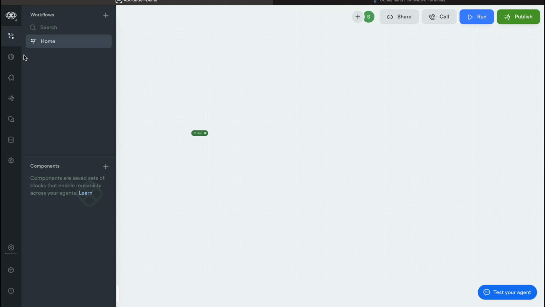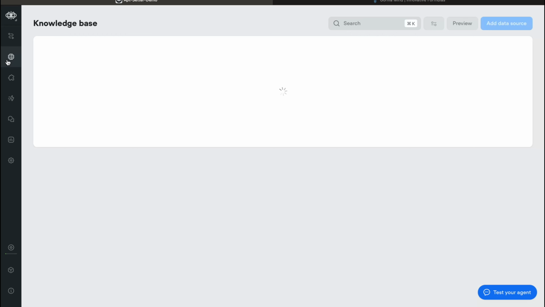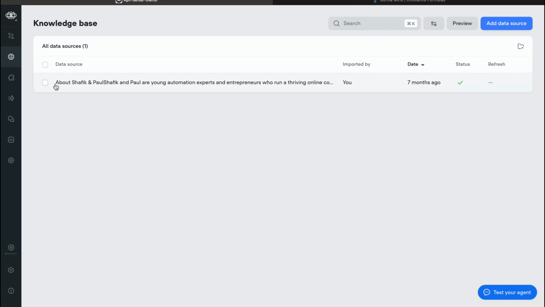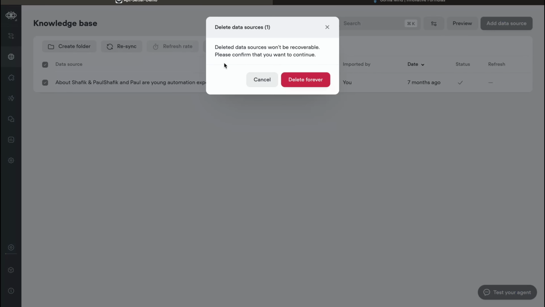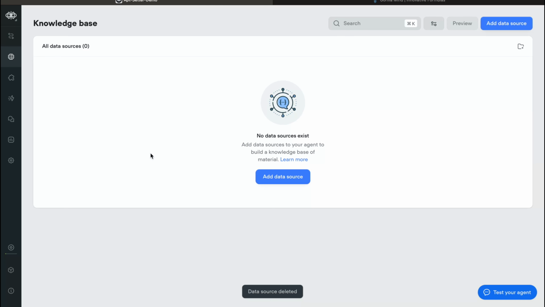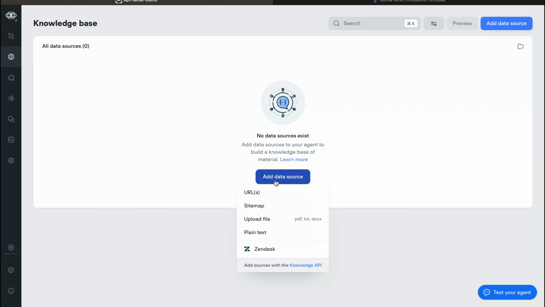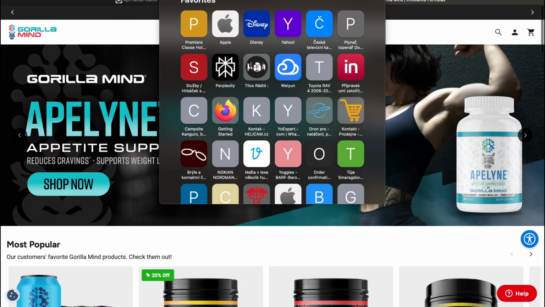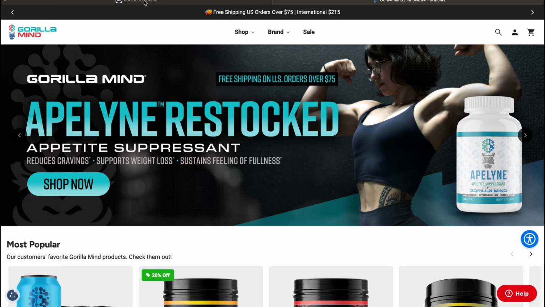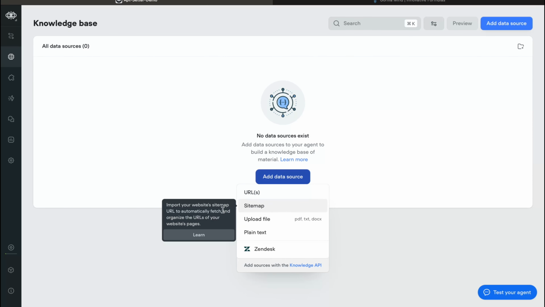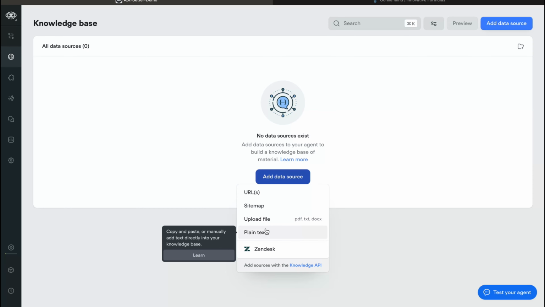If you go to the left panel, you see knowledge base. Here we have something we don't actually need, from my previous builds, and now we're going to add the data sources. We click it, and we can either do URLs, which is just one URL, for example the main page. Or we can do a sitemap, which is your website's whole sitemap of URLs. We can also upload a file or just plain text.